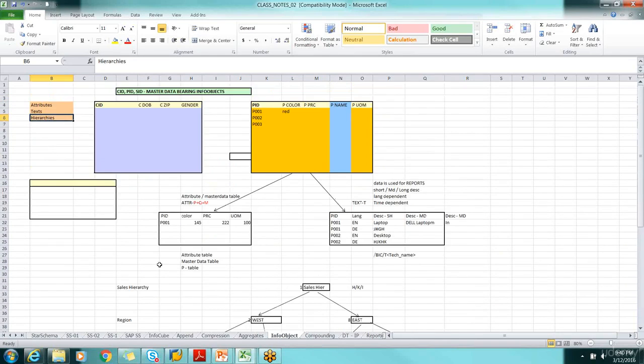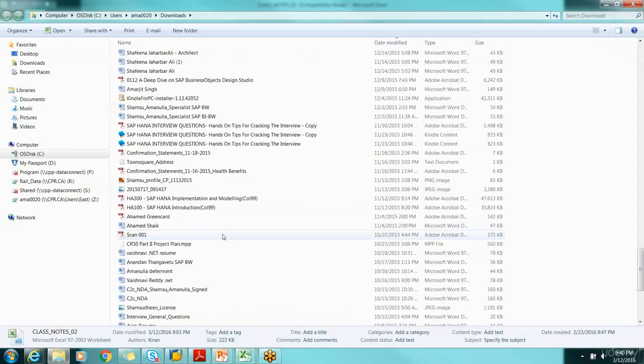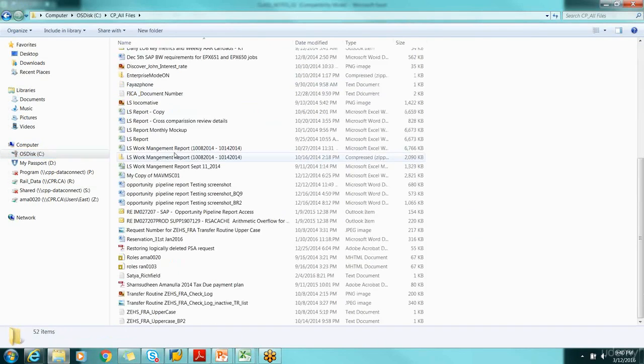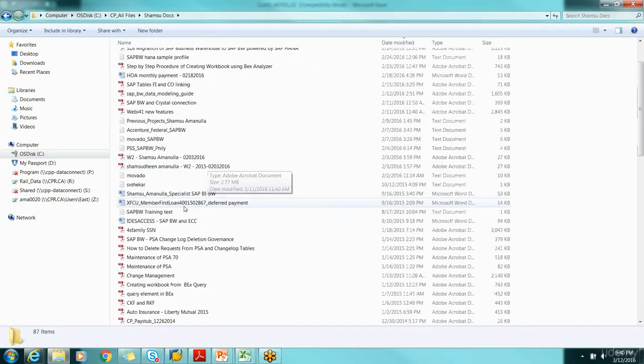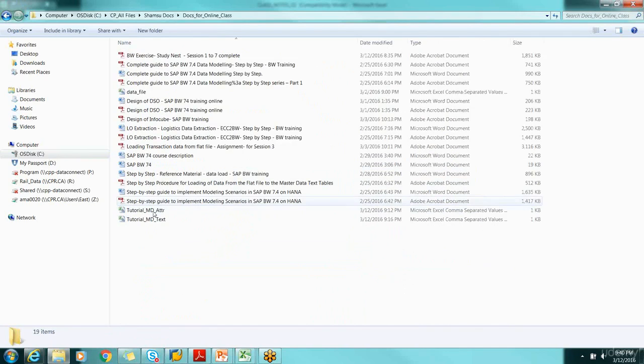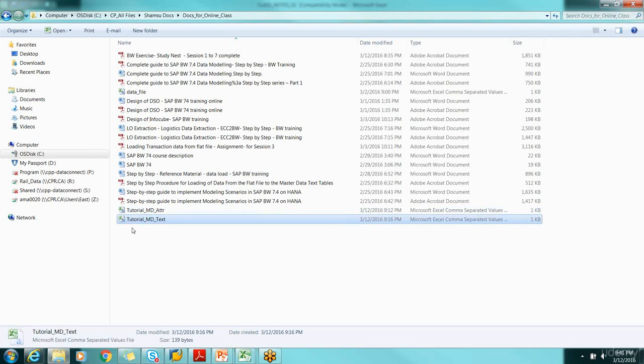So we will see how to, I have an example of how to do this master data, how to create an object, okay? That's basically here, okay? So these are the two different flat files what I have. One is attribute, other one is a text, okay?